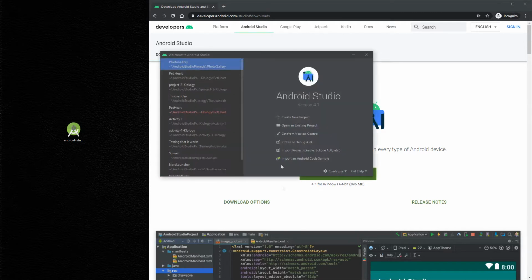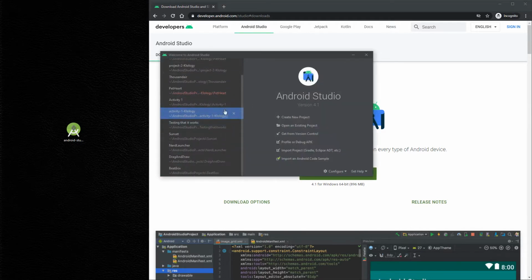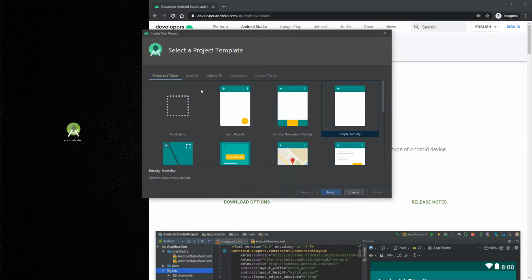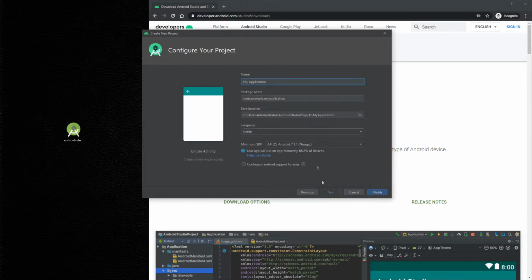So once Android Studio is finished starting up, you'll get to this screen. You may not have any projects over here, but that's only because I've been messing with it before. For this tutorial, we're going to go ahead and hit Create New Project. Bring up this little picker thing here. We're going to make sure we're under Phone and Tablet and Empty Activity. Go ahead and hit Next.